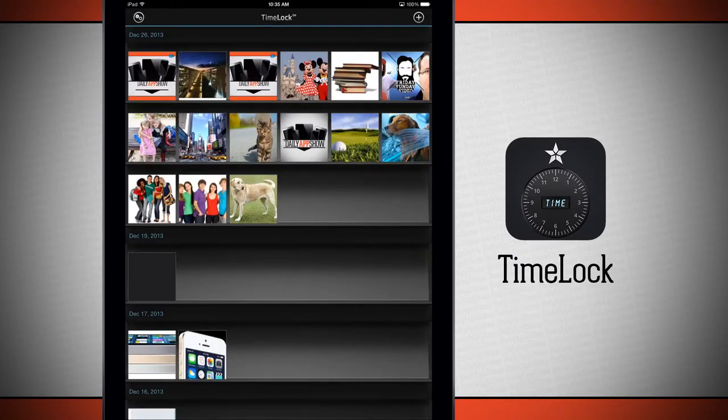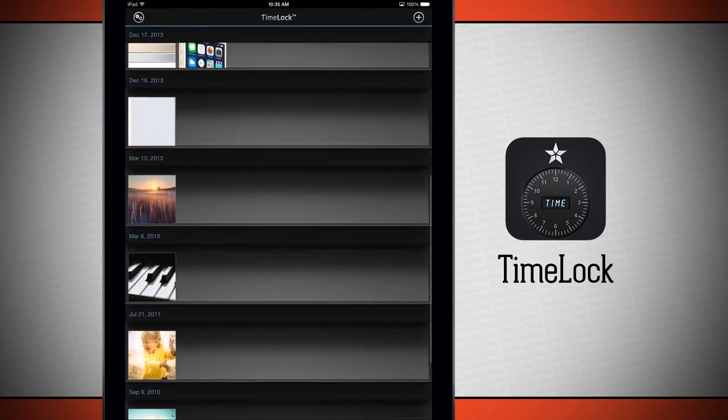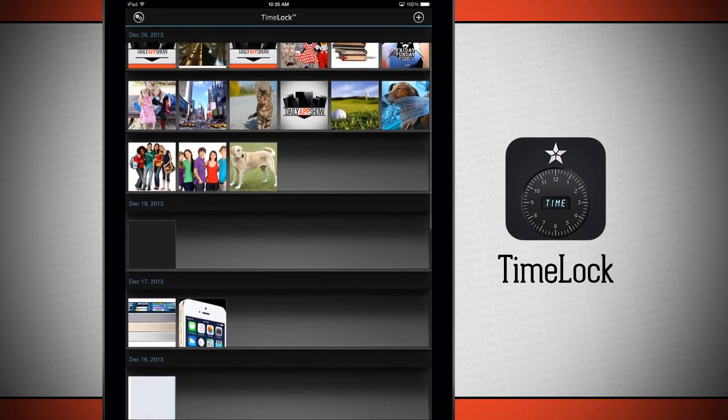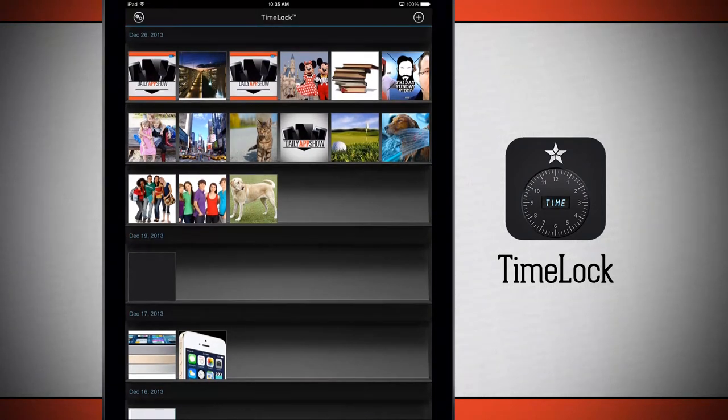So one thing to keep in mind is when you import photos into TimeLock, you will want to go back into your camera roll and delete them. That way they're not there for everyone to see, and they're only going to be here securely hidden inside of TimeLock. So we have a few settings that we can change.